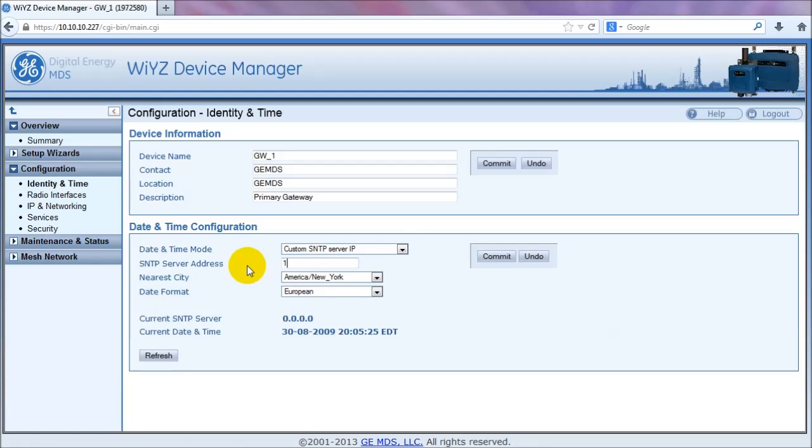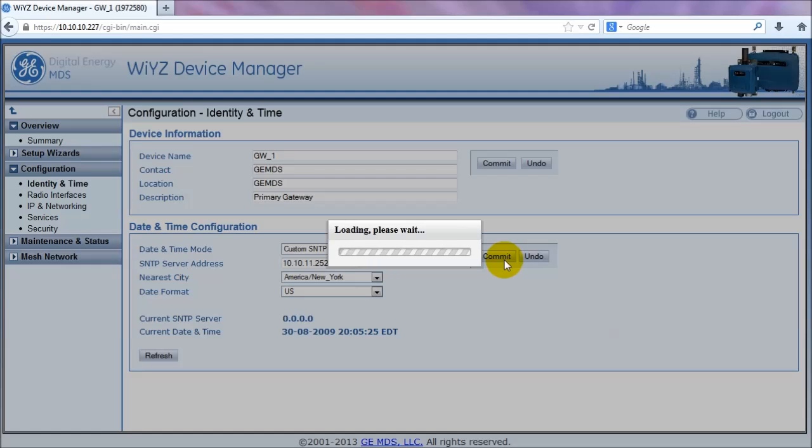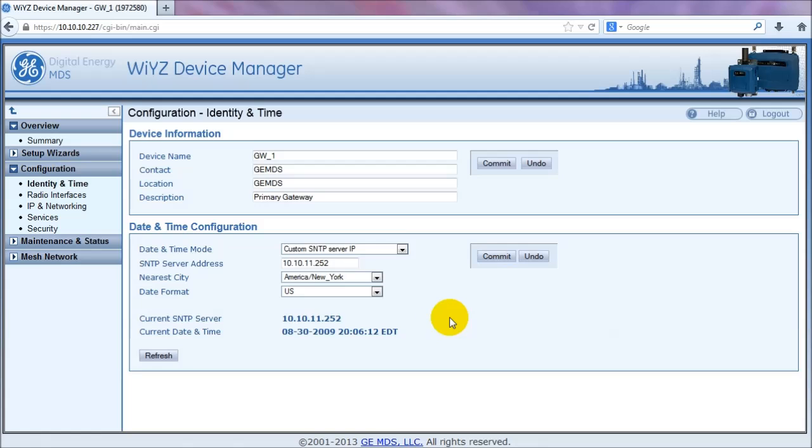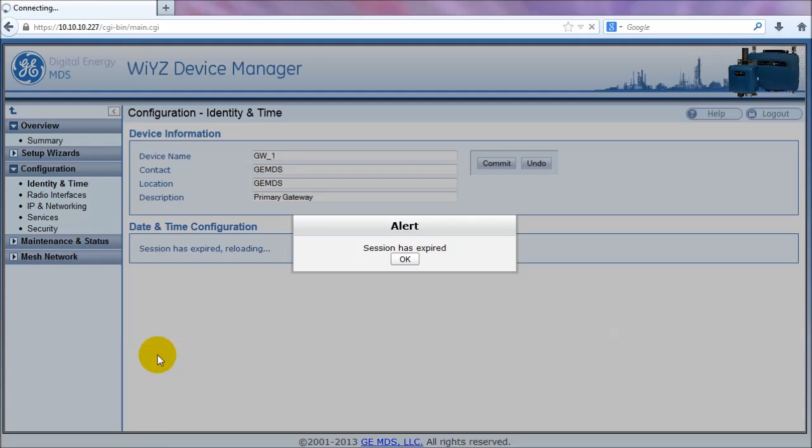Enter the IP address of the desired time server. This can be either a NTP or SNTP server. The gateway will sync to either. Change the nearest city, UTC offset, and date format if necessary. Then press the Commit button. Allow the gateway to sync up its time to the time server.